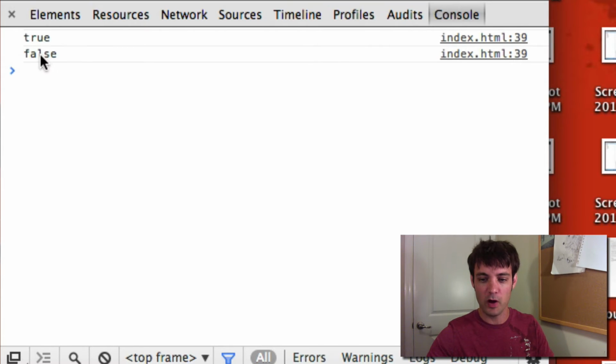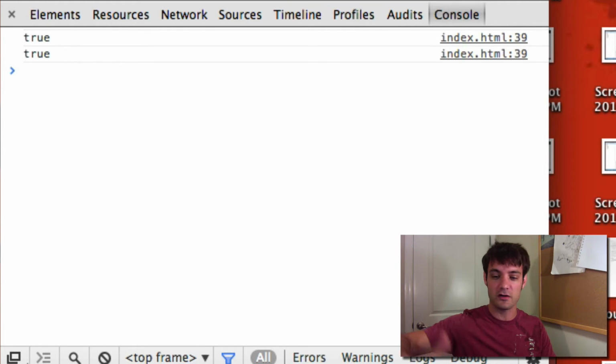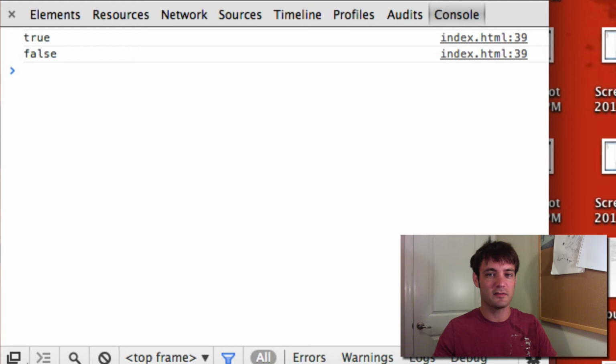Still, for the most part, Toby is always going to hit. See the second one is false? Very rarely is he going to get a false. As you can see, I'm constantly refreshing here, and very rarely is he missing, even with plate mail.